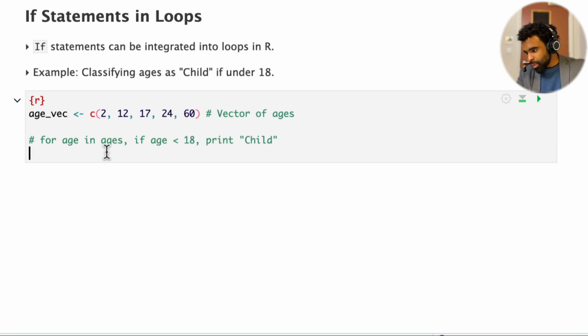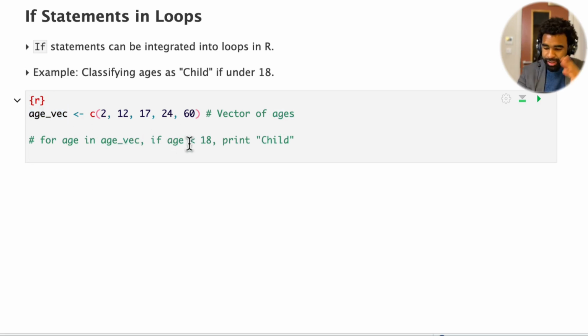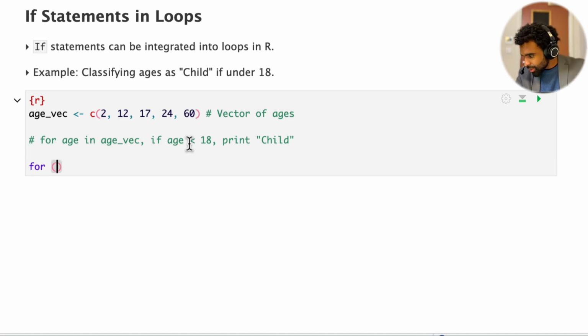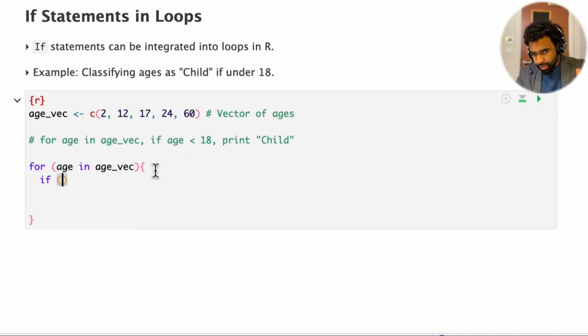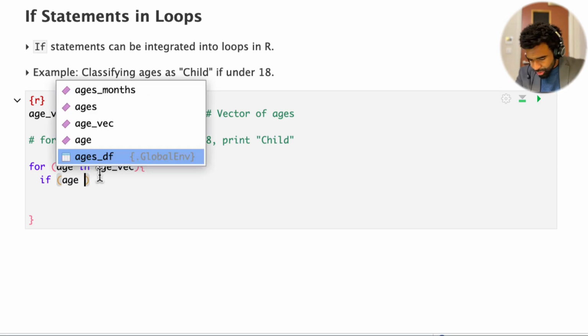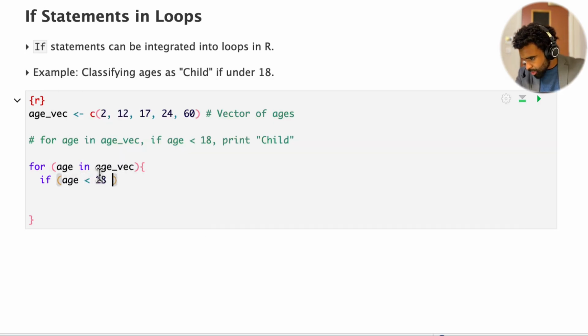Okay. And we're going to try to write the following for loop here. For each age in agevec, if the age is less than 18, we want to print the value child. So let's go ahead and write this: for, open parentheses, age in agevec. We open our braces there. If, and after the if, you put your parentheses, similar to for. If age is less than 18, what do we want to do?